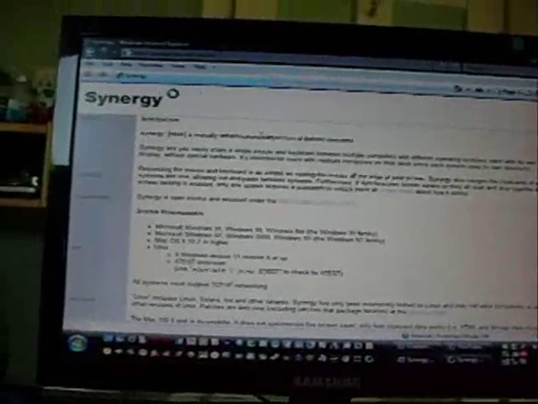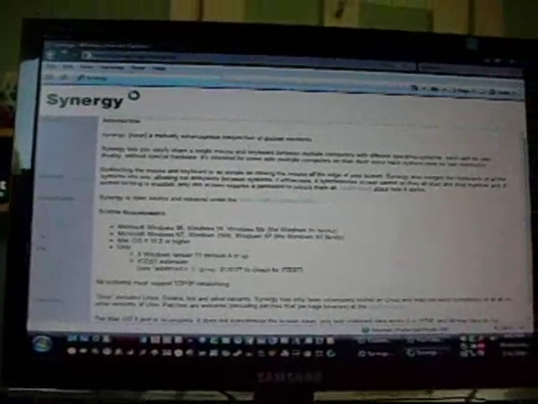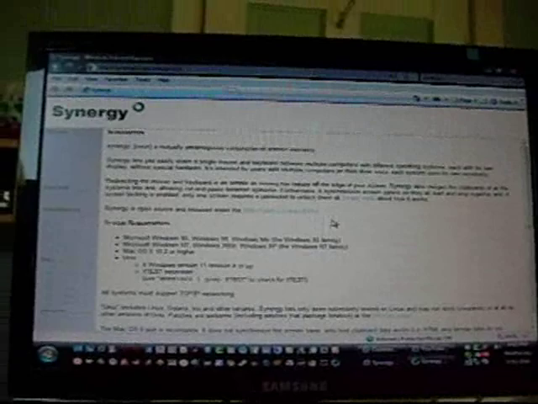The newest version, I think, is Synergy 1.31. It's available at synergy2.sourceforge.net. I will put a link to it in the description of the video, just so you can get the spelling right. It's really neat software.